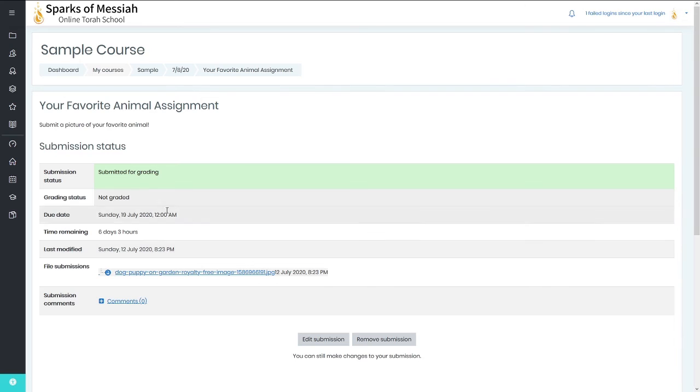And now you will see that the status has changed to Submitted for Grading. Once the teacher has graded it, then it will show you the grade. Okay. You could also add some comments that you might want the teacher to see.